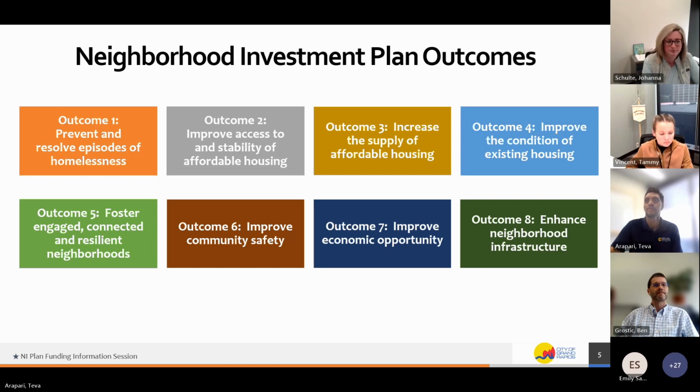All right. This year, our neighborhood investment plan consists of 8 priority outcomes. The outcomes are outlined in our 5-year plan and stay the same through the 5-year period. Fiscal year 2025 is the 4th year of the plan.